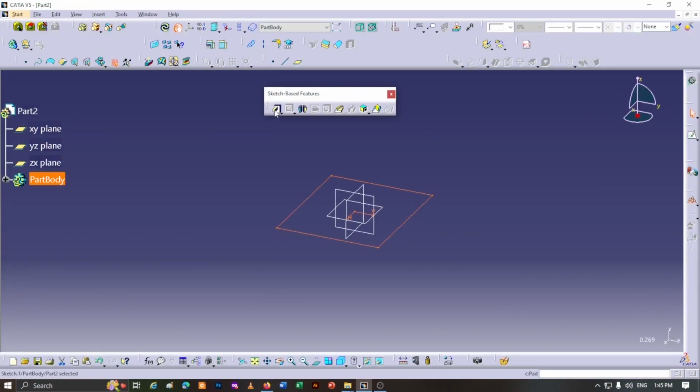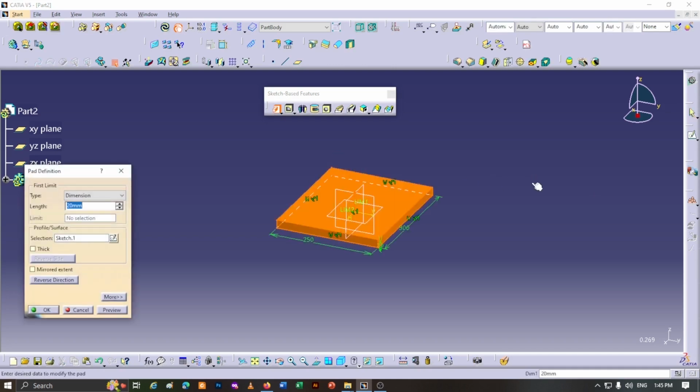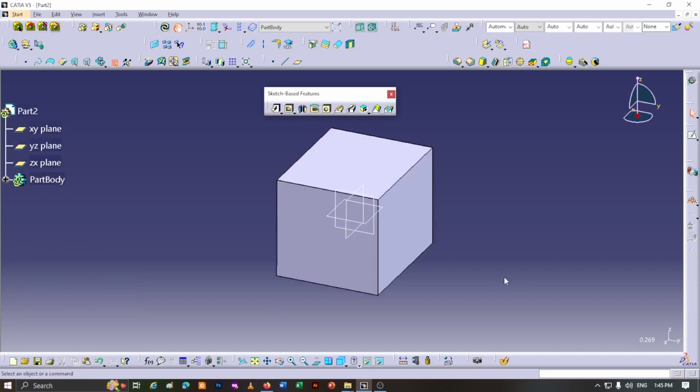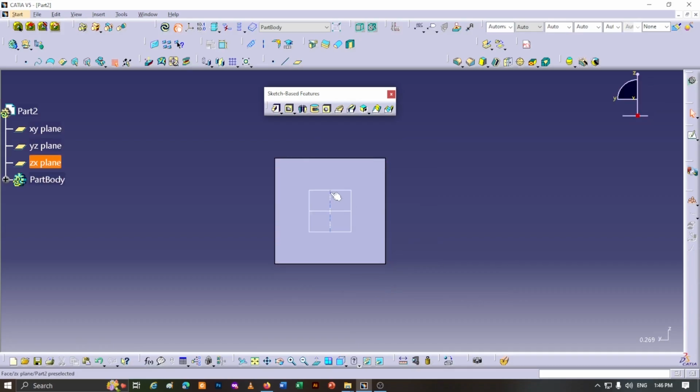I make it 3D with the pad command. Now I have a cuboid. I select one of the main planes. Note that the selected plane is in the middle of the cuboid.